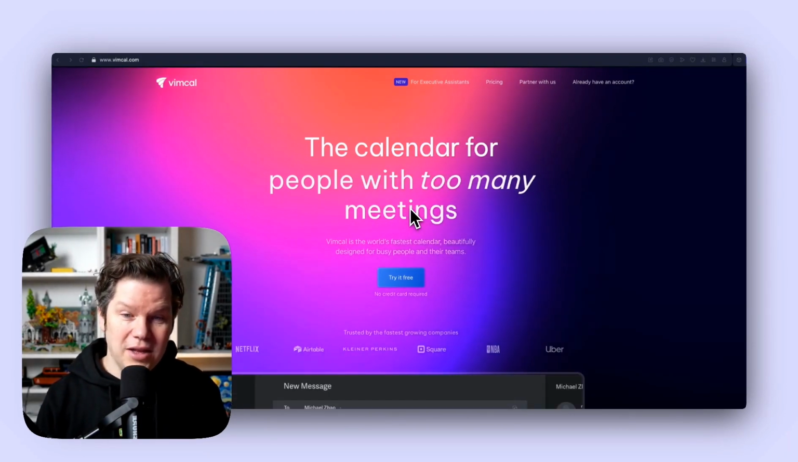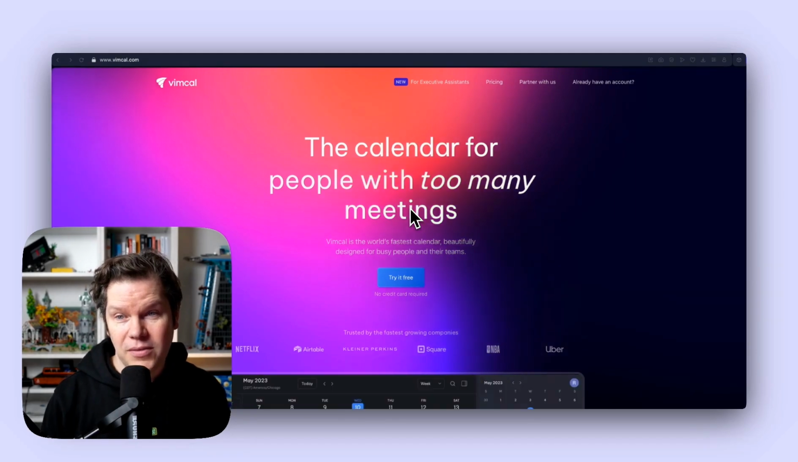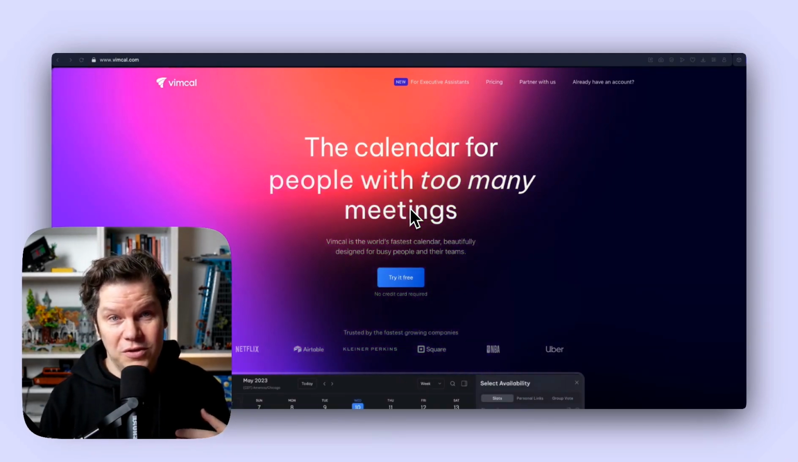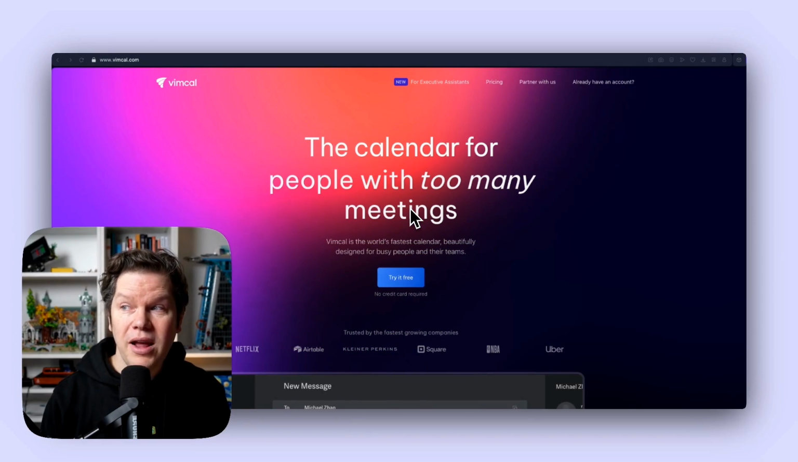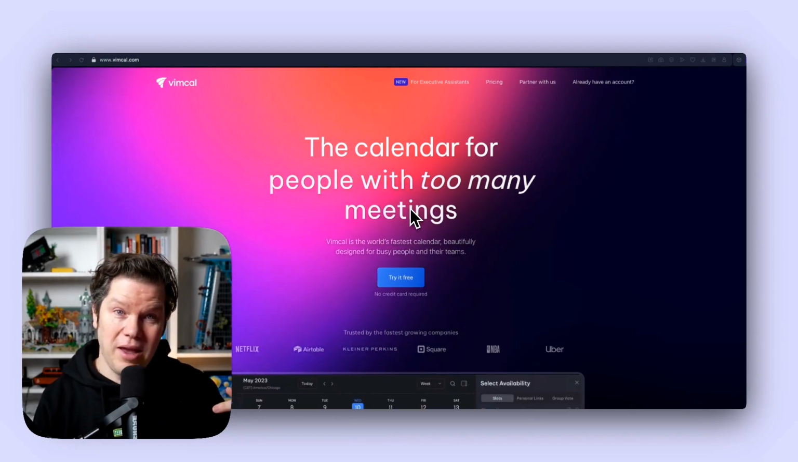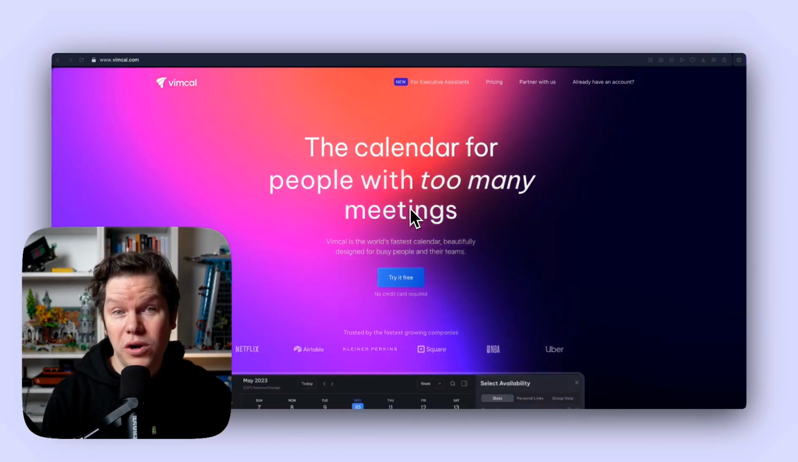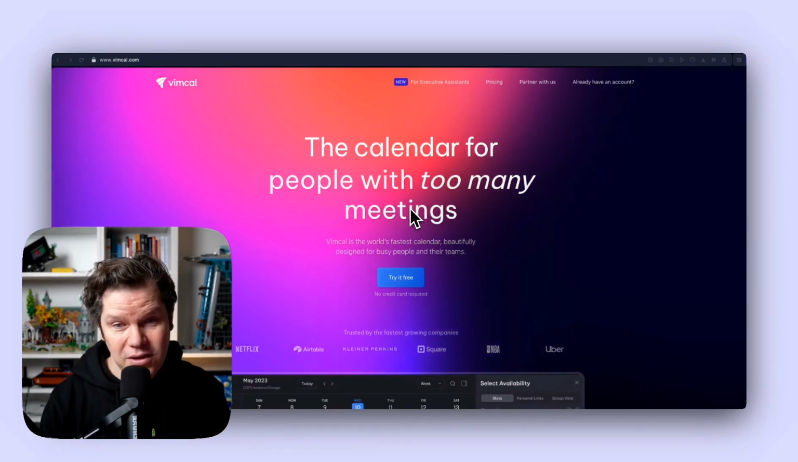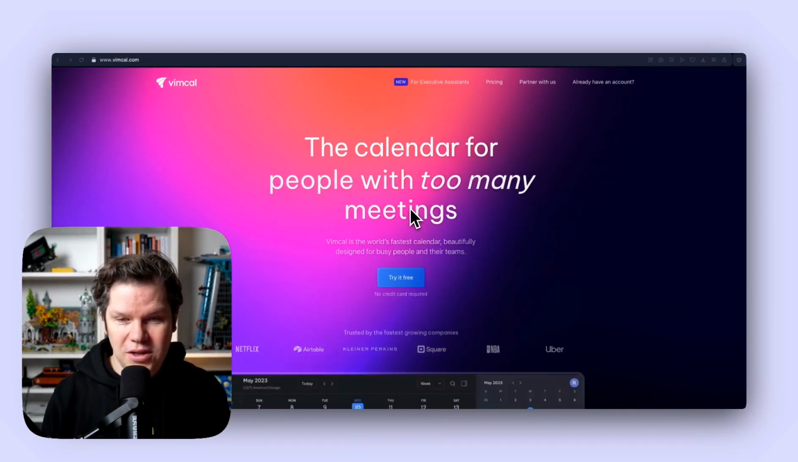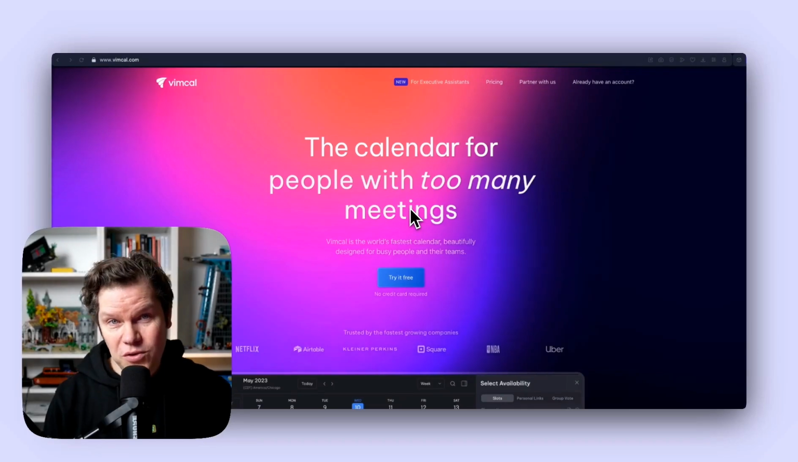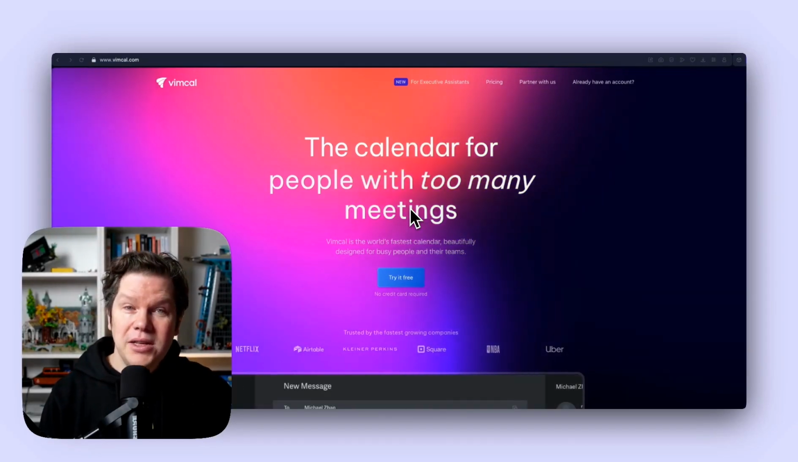Vimcal says it's the calendar for people who have too many meetings. Luckily, I'm not someone with too many meetings. But I can definitely see how they play into or how they work for this kind of audience. And so we will get into this a little bit when we're describing the different kinds of use cases and what you can do with it. Well, let's keep this in mind.